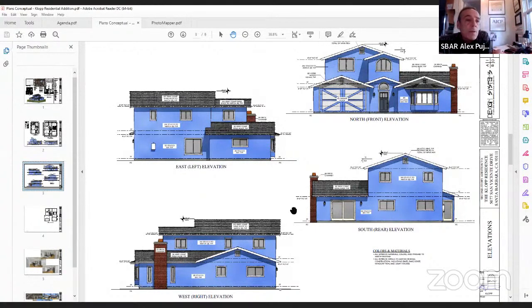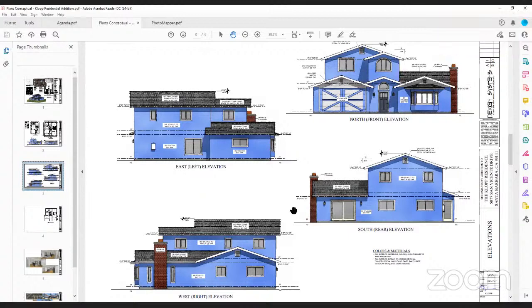Maybe one of those doors could be a window. One of those bedrooms could have some access to the patio as well. It would make a much more interesting house. The windows on the second floor on the south elevation, the location's a little bit awkward. Maybe that could be improved. Those are my comments.